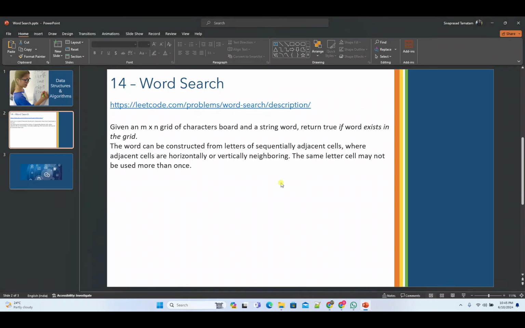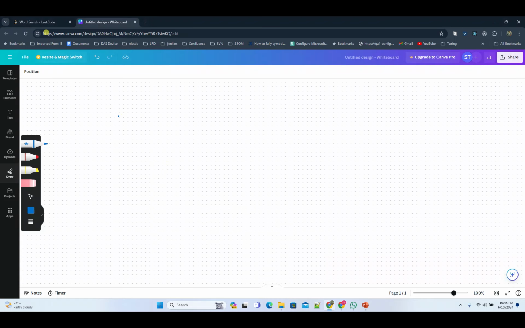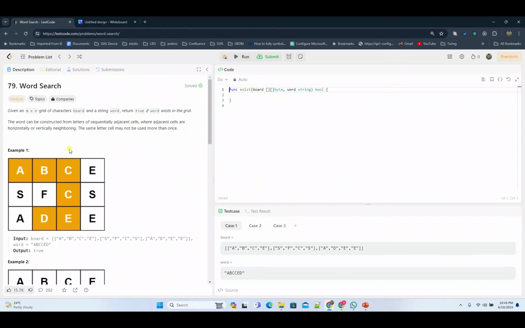Let's solve one more interesting problem related to matrix, that is word search. Let's see what this problem is. The problem is: given an m by n grid of characters board and a word, return true if the word exists in the grid. The word can be constructed from letters of sequentially adjacent cells, where adjacent cells are horizontally or vertically neighboring. The same letter cell may not be used more than once.